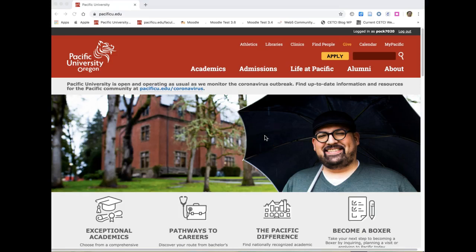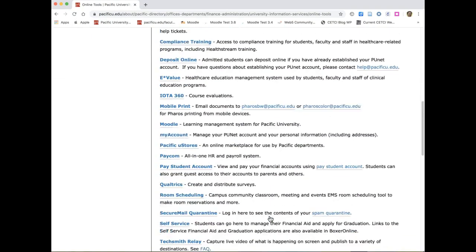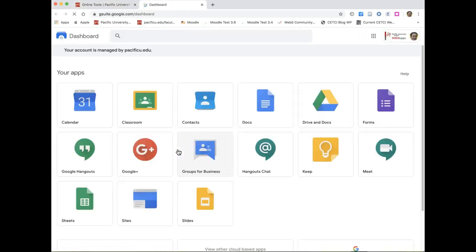It's really simple to launch a video conference just using Google Meet, which is already part of our Google suite of applications. From the main Pacific page, pacificu.edu, you can go to My Pacific, click on All Online Tools, go to the bottom and click on Boxer Apps. You're going to want to click on Meet.